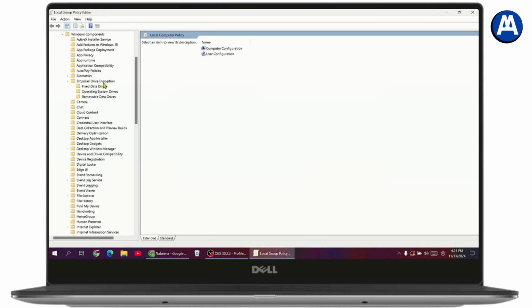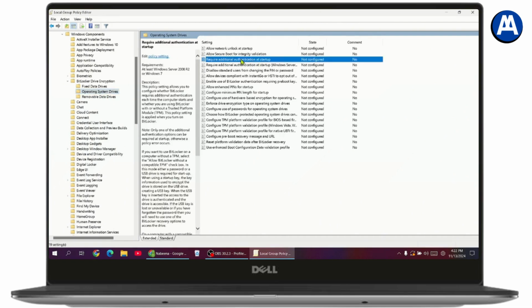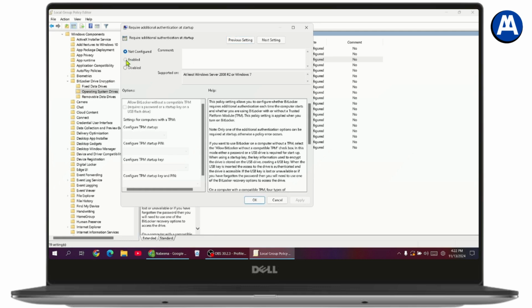You need to open that, and here you need to go to operating system drives, and on the right side you will have an option of require additional authentication at startup. You need to simply double click on that. Once you double click on that, you will get a new interface where you just need to go with enabled. Make sure that this option is turned on or ticked, and then go with apply and OK.